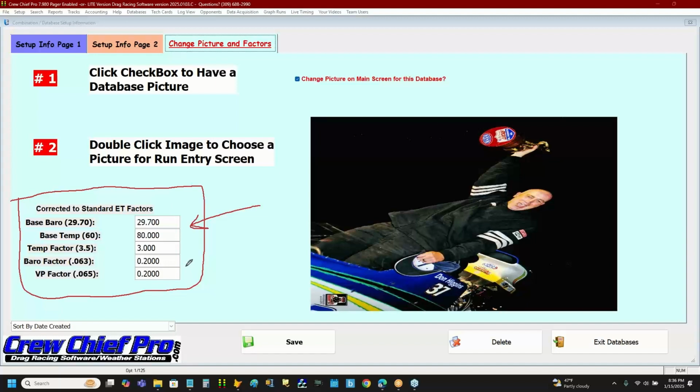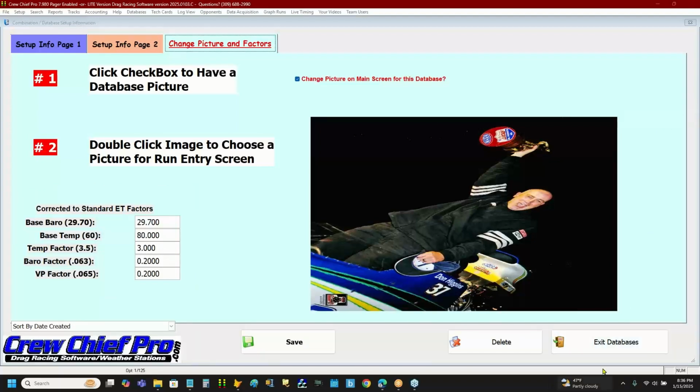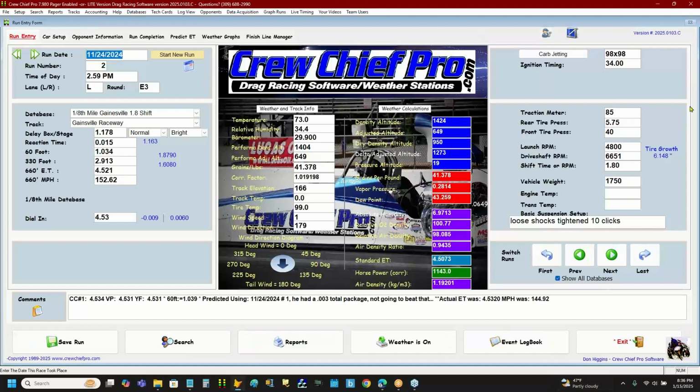The new version of Crew Chief has some changes in that. I'm talking about the 2025 version, but that controls, hold on, let me exit out of here and what a lot of people don't realize that we have in Crew Chief is ET corrected to standard conditions. And that is in the middle here. I'm going to draw around. Let me see. Hopefully you guys can see. I'm going to draw an arrow down to it here.